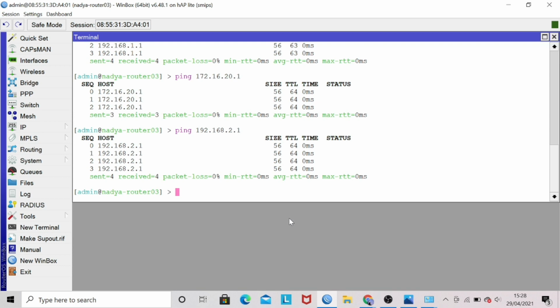And that's all from me. This configuration of routing static three router has been finished.